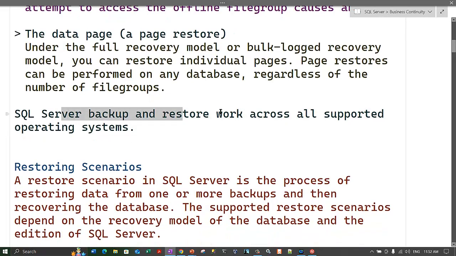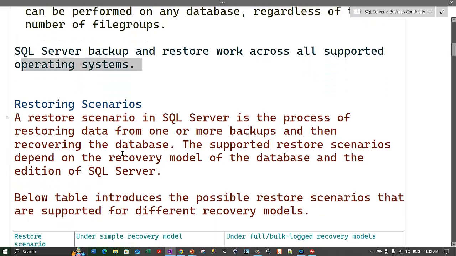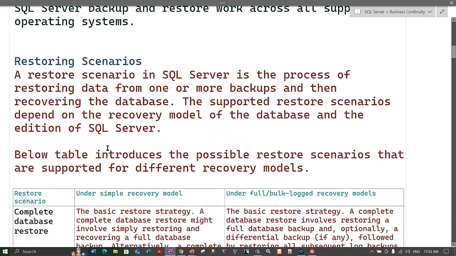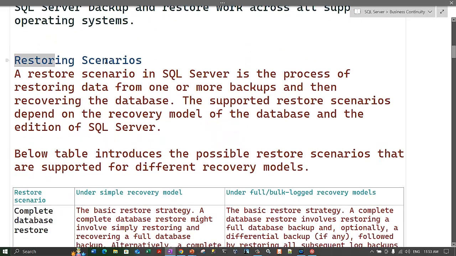So this backup and restore process works across all the operating systems. That is true. And let's talk about the restoring scenarios.